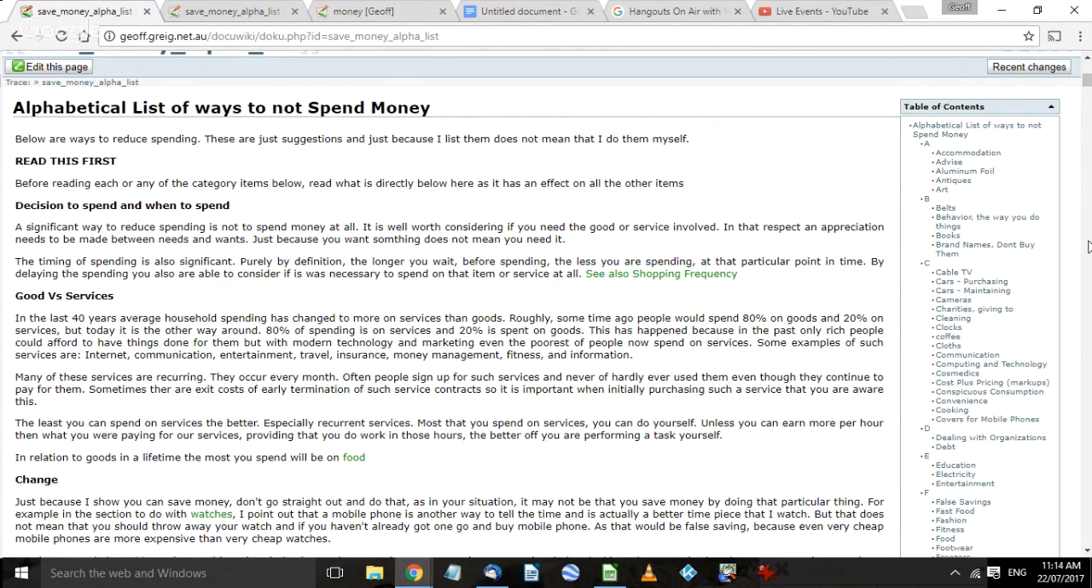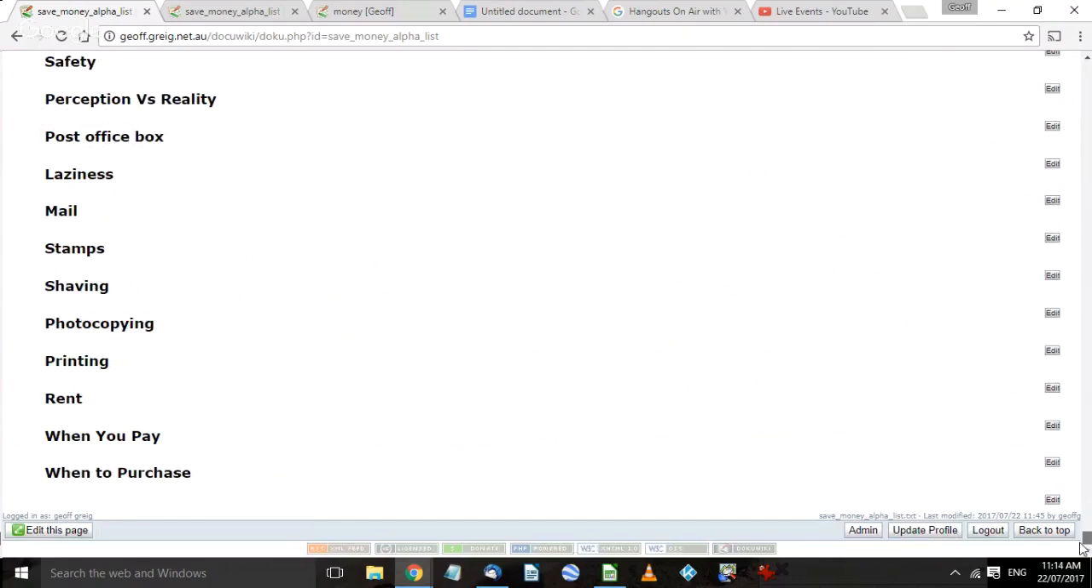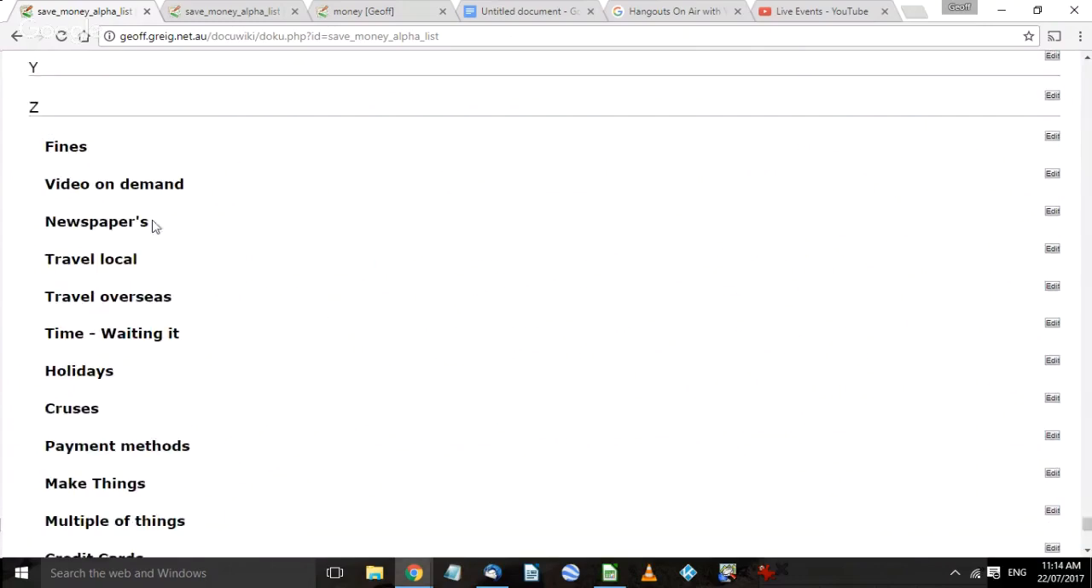One of the problems in writing something is that as I'm writing, I come up with ideas. In fact, before I write I come up with some ideas, and while I'm writing I still come up with some. So what I'll do is take them to the bottom of my list, and you'll see there's a whole lot of things I'll put at the bottom beyond the letter Z, which are things I'm going to write about at some stage in the future of how to save money in terms of fines, videos, demand, newspapers, travel, locations, etcetera. Then I copy that out of there and paste it somewhere else.